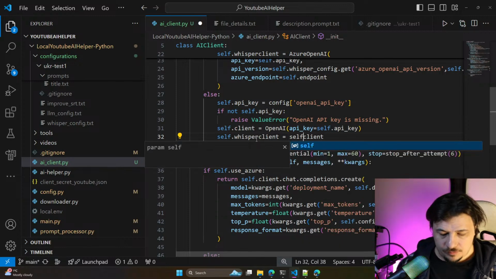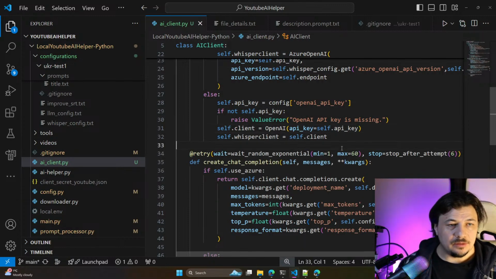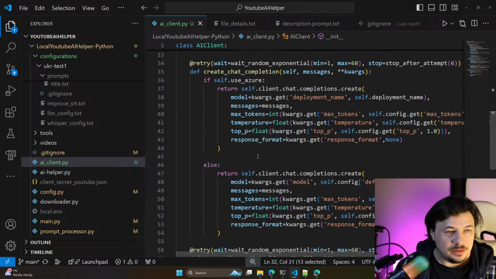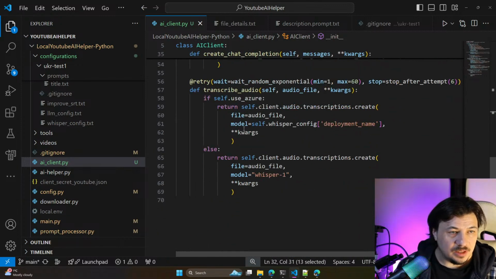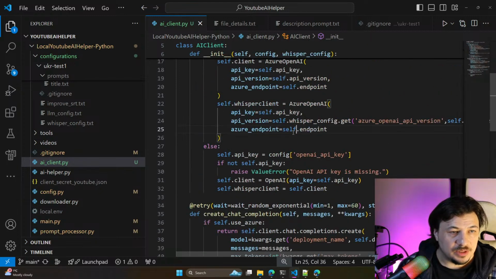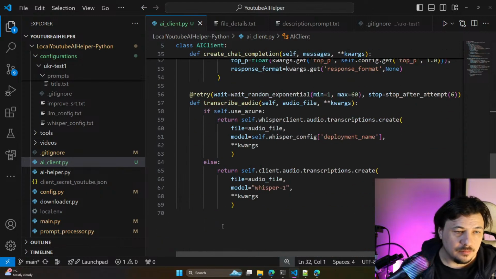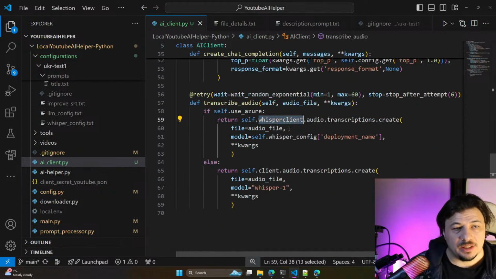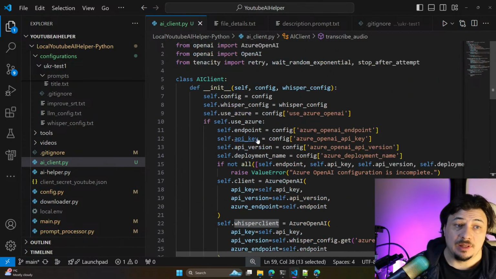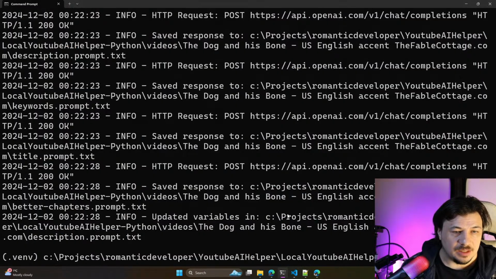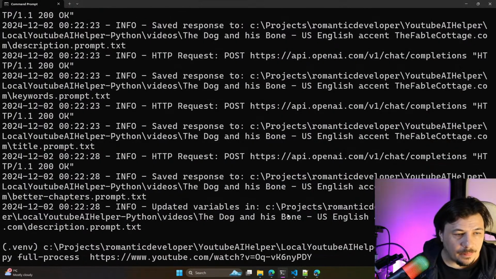I wrote in Python not much. So whisper client equals client, and just in whisper transcribe audio. If you use, okay, we could actually use it here and remove that completely. We don't need that. So in that particular case, we will use whisper client. Yeah, something like that.